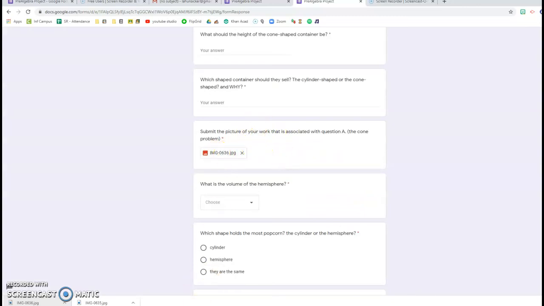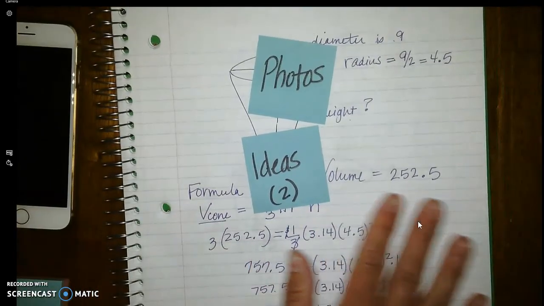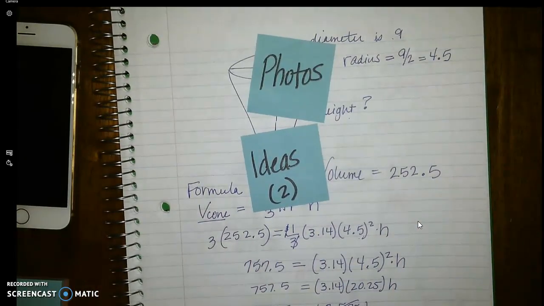So those are 2 options that you have to do your photos. If you come up with something better that works for you, great.